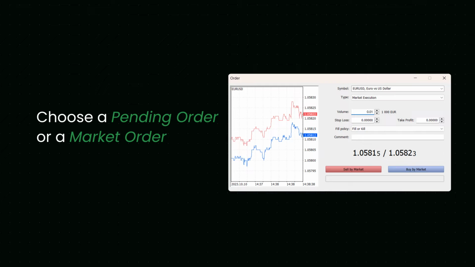Please watch the previous video to learn more about the different order types available in MetaTrader. You can also find this information in the description below.